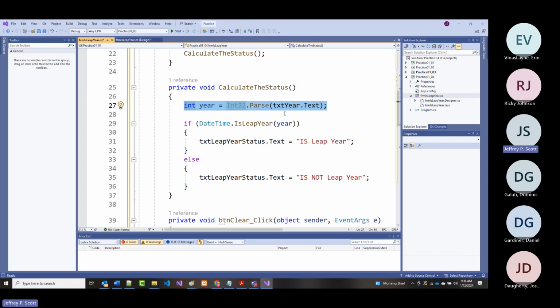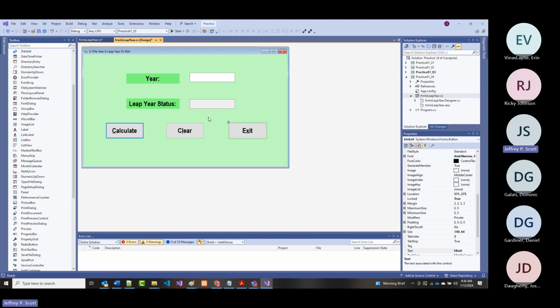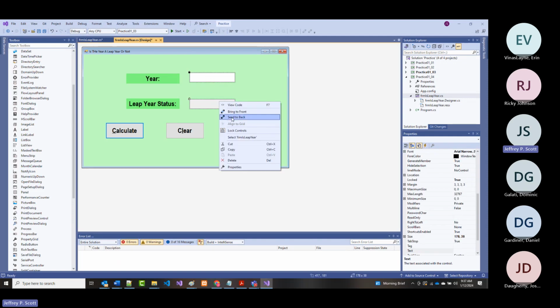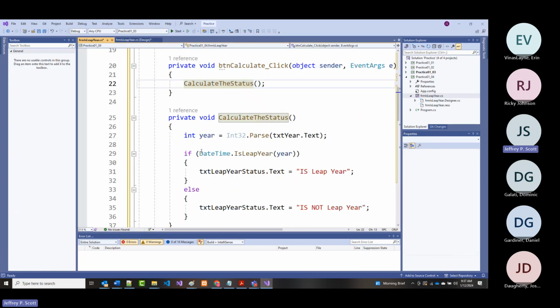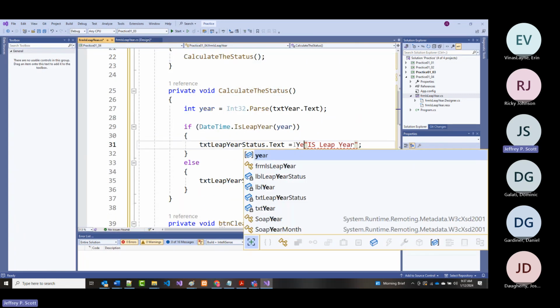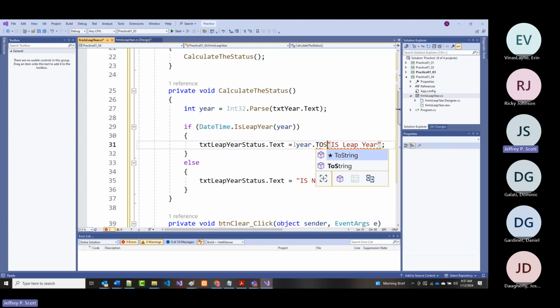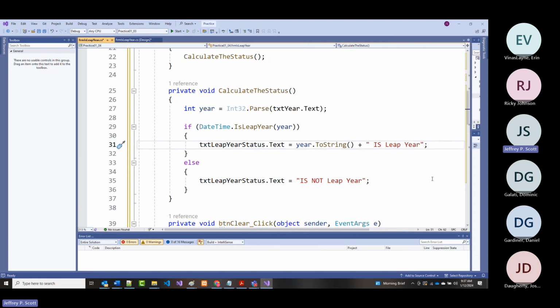But if you put in a valid year, I'll do it with 2024, and that is a leap year. So it should come back and say, is leap year? Is not leap year. We don't have to do this, but let's do this anyway. I'm going to make these a little wider. About like that, that should be good. All right, and I'm going to change what we're putting in here, and I'll say year dot ToString is leap year. So now it should say 2024 is a leap year.